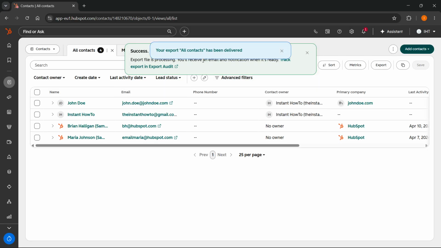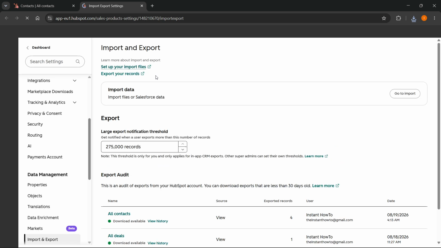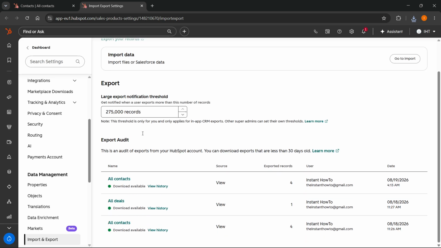You'll receive an email once it's done. I only had 4 contacts, so this is actually already done. And you can just click on this button up top to download the export onto your computer, or you could click on track export in export audit. And this is going to open up the export audit here inside HubSpot. And as you can see, there's going to be your export. You can just click on its name and it's going to get downloaded onto your computer. So that's how this works.